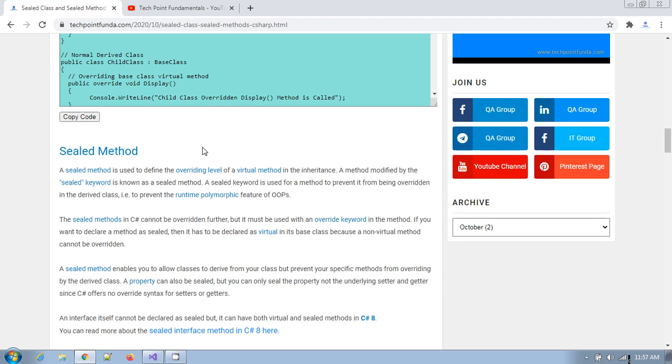And also, the sealed keyword can be used only with the override keyword, but you can put the sealed modifier anywhere when defining this member as sealed: before the access modifier or after the access modifier, or before the override keyword or after the override keyword.